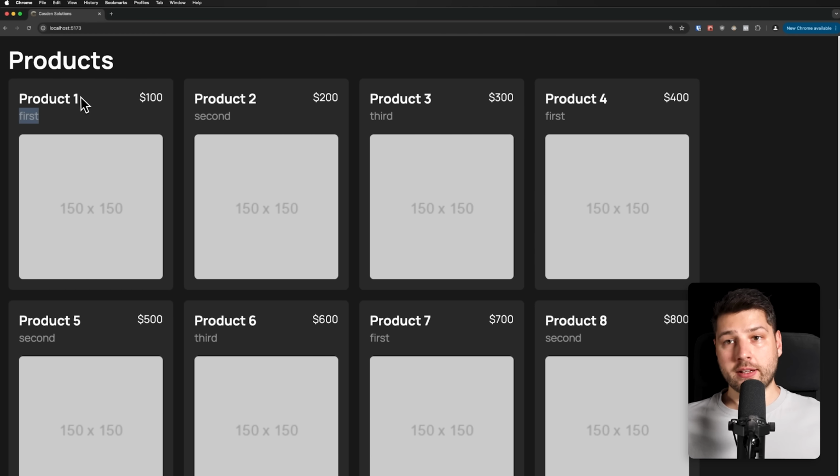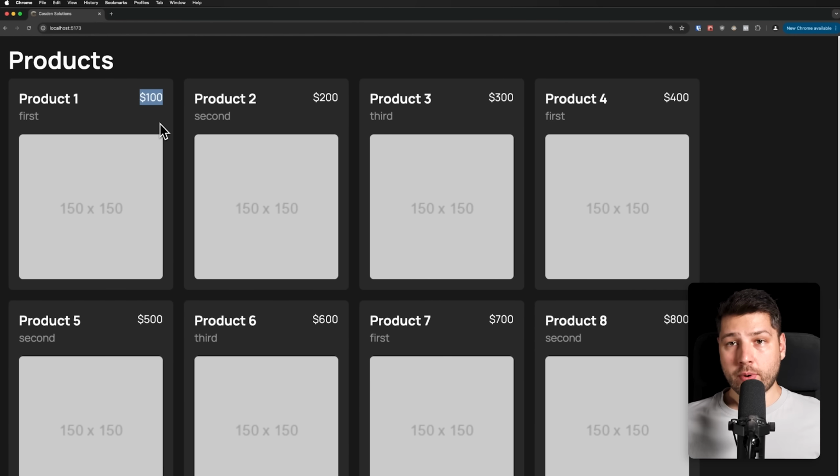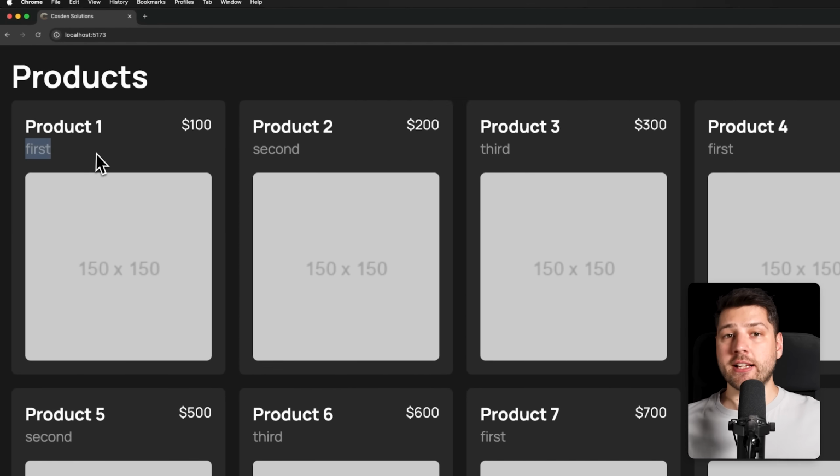We're going to allow filtering by the name by including a search so we can search for the name. We're going to allow filtering by the price by setting a max price property on our actual filters to only show products that are below that price. And we're also going to allow selecting a category to be able to only show products of that specific category.